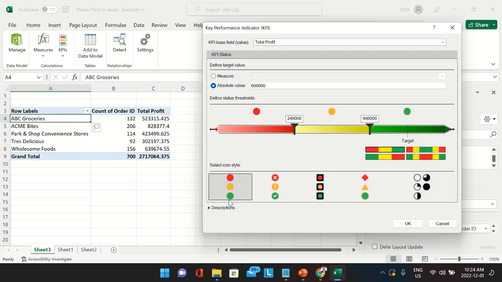So this is the icon style. If I want to change this to, let's say, $400,000, then till $400,000 is a minimum, and then the average is this one. Let's say the target is $600,000. So like this, the target that we want.